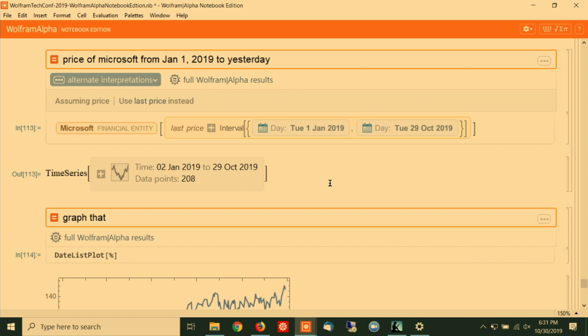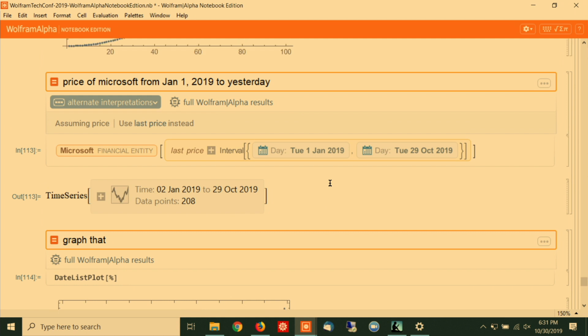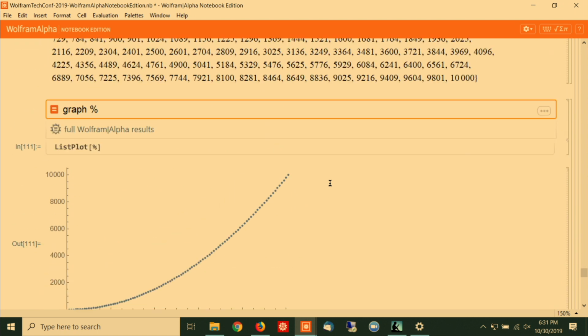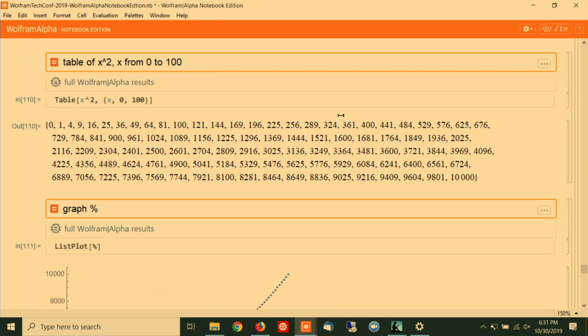Mm-hmm. Okay, cool. For the table that you generated of x squared from 0 to 100, can we take that output and then use it to find the function x squared? Yeah, doing some linear regression. Yes. Well, yes.